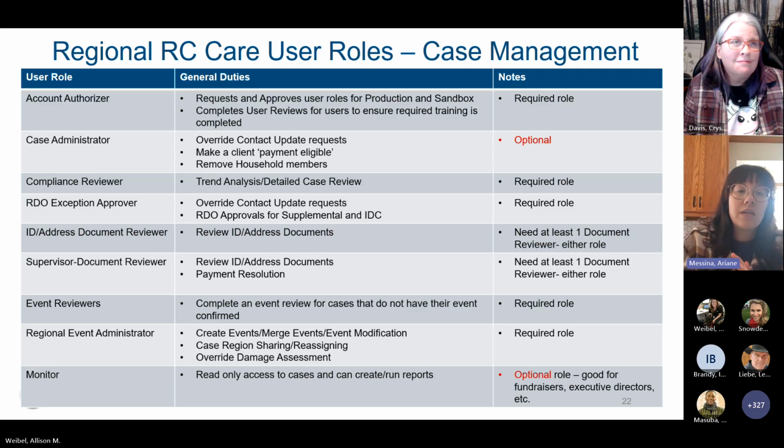The next required role is the RDO exception approver. This user role can also override minor contact update requests.